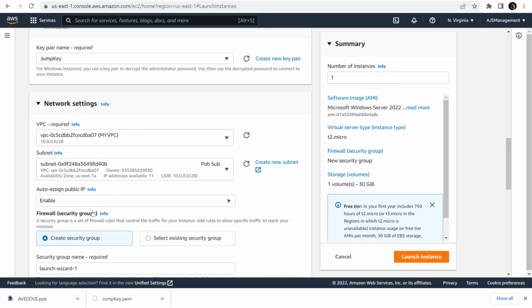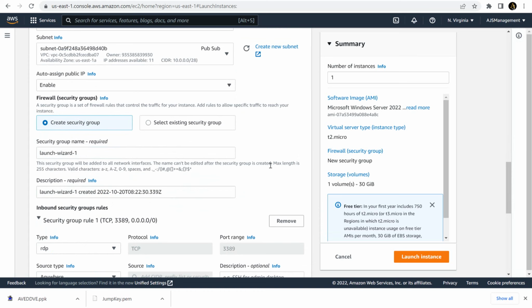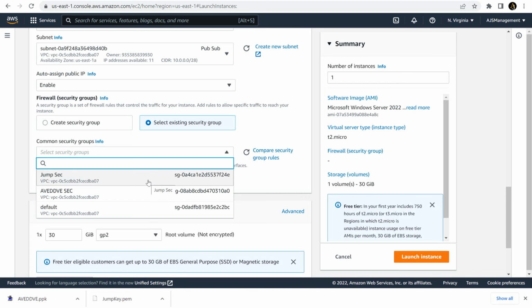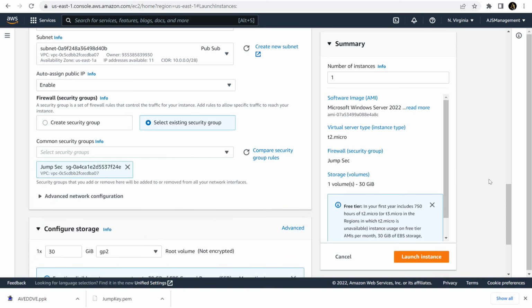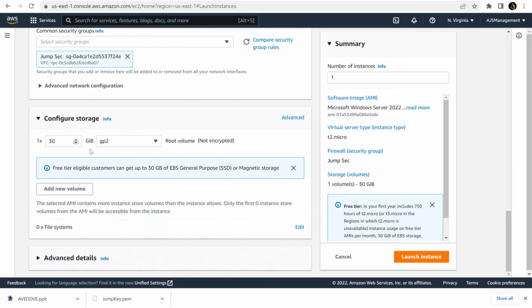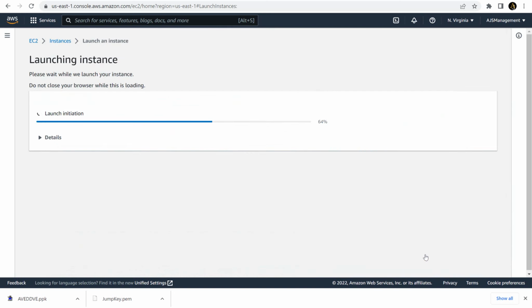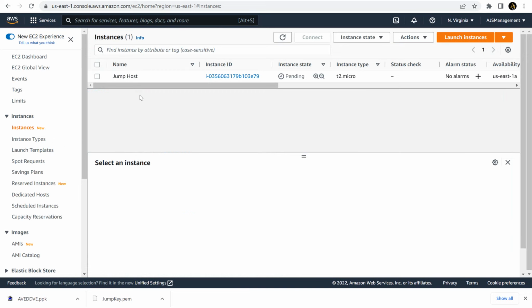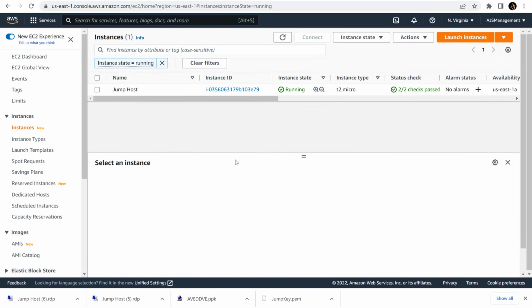We'll say auto assign public IP because this is in the public subnet. We're going to choose the security group. So we'll choose an existing security group, which we have, which is the jump security group, which we already created. Once we have all those, we'll just leave the storage at the default. We'll say launch instance. So our jump host is up and running.